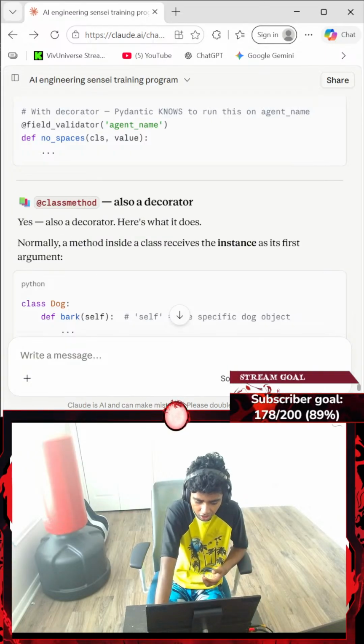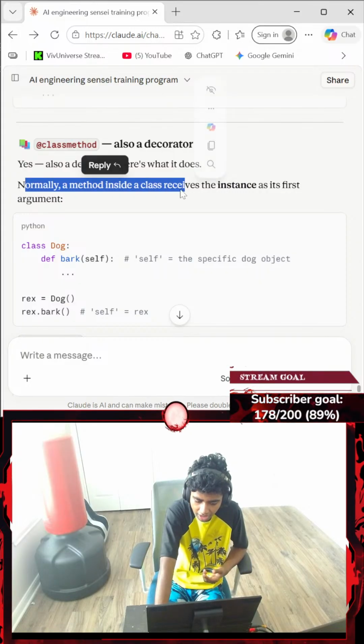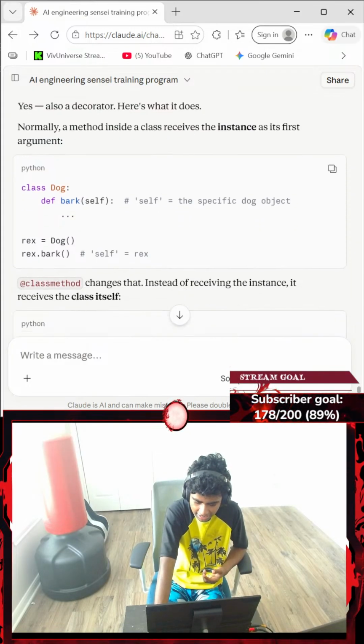Classmethod is also a decorator. Yes, a decorator. Here's what it does. Normally, a method inside a class receives the instance as the argument.